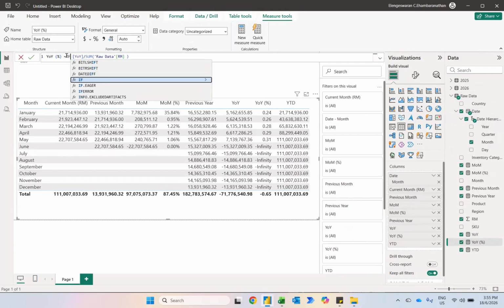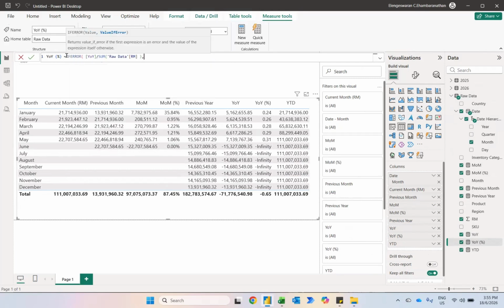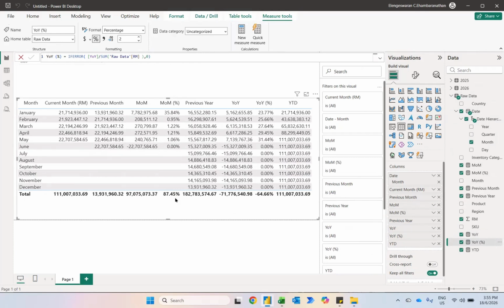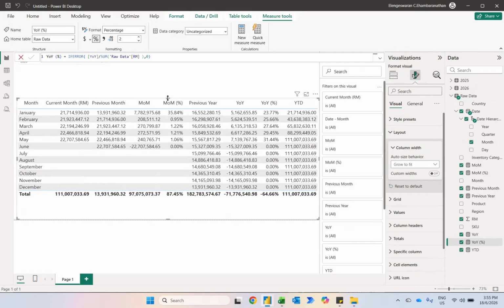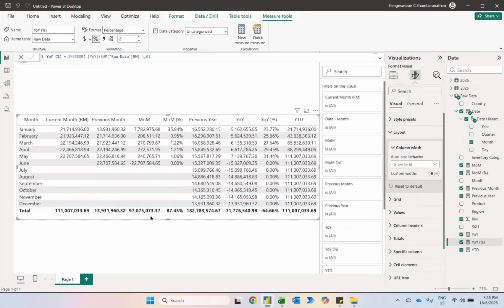Not an issue. We can put here IF ERROR. Okay, so now this is the thing, and I need to change this to a percentage format. Alright, so now we do have this report, so the manager can understand, and I can go to the value or layout. I can put here grow to fit. So now it looks like this. Now this is the report. So what my manager can see is this is the monthly data, this is the previous month, this is the month on month, and so on.